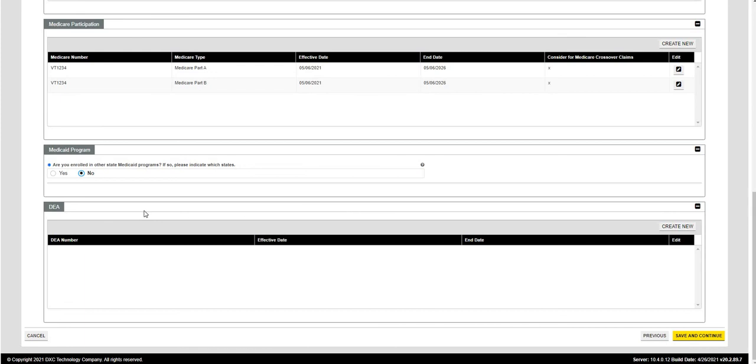If DEA is applicable to you, you can simply hit Create New, enter the DEA number, effective and end dates, and save that information. However, this is not a required field, so if this does not apply to you, you can simply move on. When you've entered in all of the required information, you can hit Save to continue.